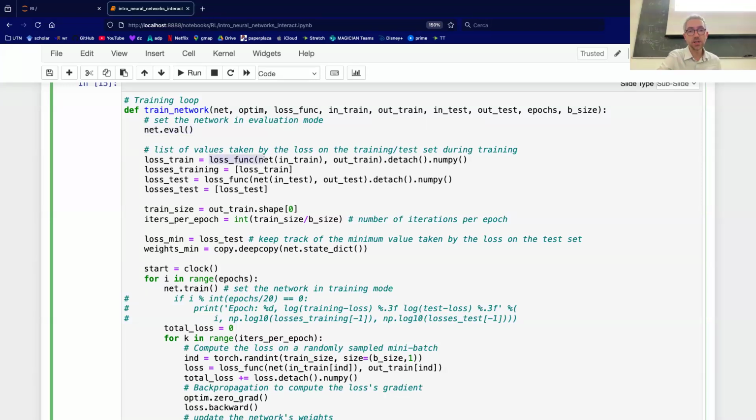Here we evaluate the loss function given the training data set. What's a bit tricky with PyTorch is that by default, when you evaluate the network and the loss function, what you get as an output is a torch tensor. But what we would like to have is a NumPy array instead, because for plotting you want to use NumPy, not torch.